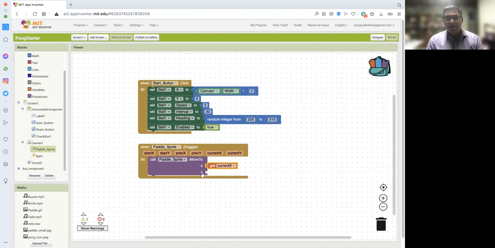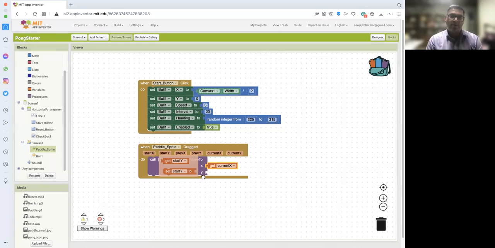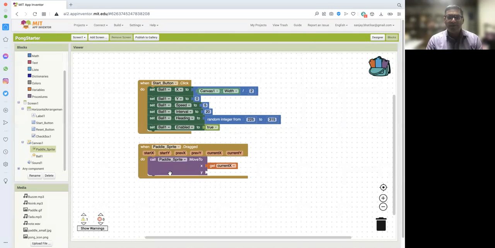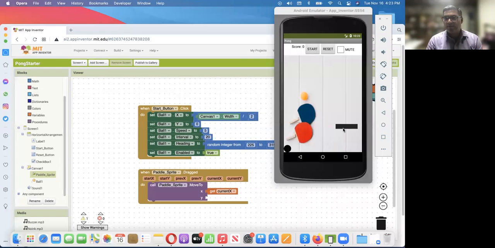Now the y, my finger can also move up and down and left to right. Only the movement along the horizontal axis should register. So what I can do about that is fix the y, yeah? And what am I going to fix the y to? Wherever I drop the paddle on the screen at the beginning, okay?